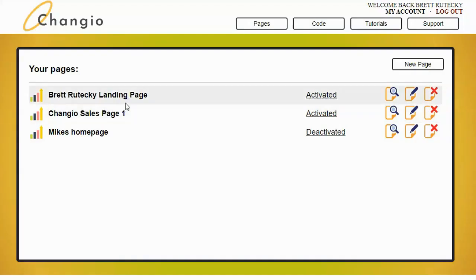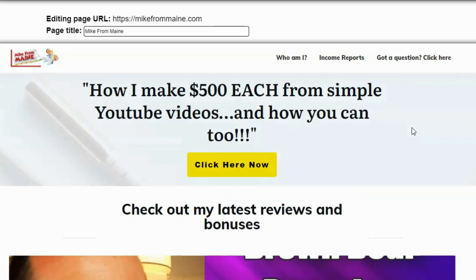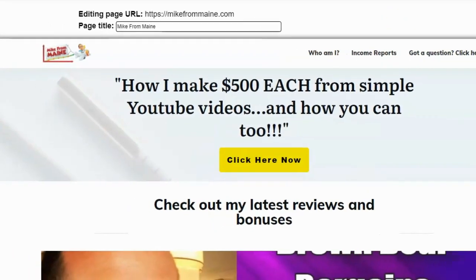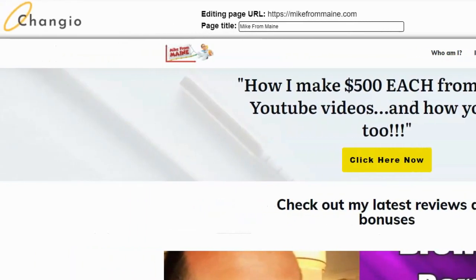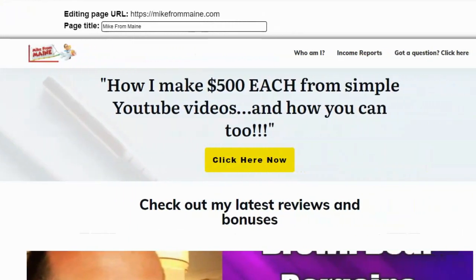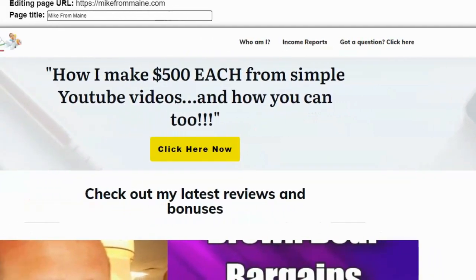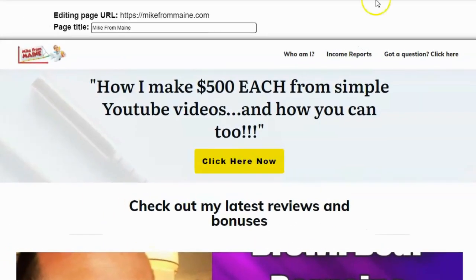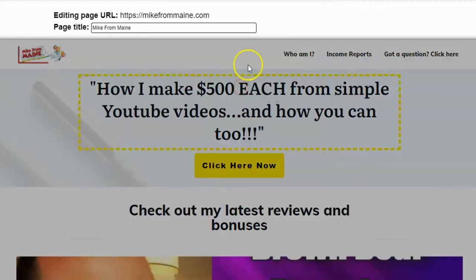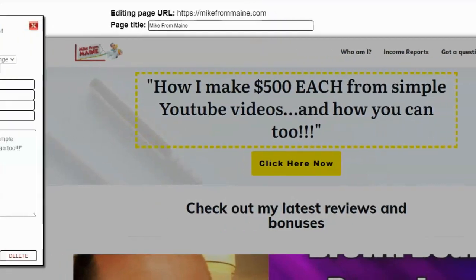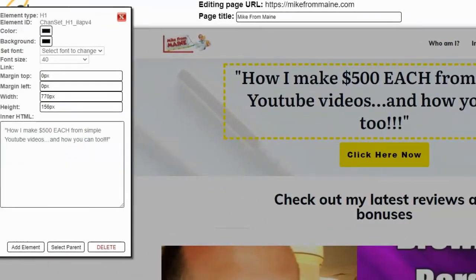And the next thing I want to do is go ahead and edit this page. So I'll go ahead and click this little icon right here that says Edit. And Changio will pull his page into the Changio software. So you can see I'm actually still inside of the Changio dashboard, but I now have Mike's web page inside of this dashboard. And what I can do now is right click on any element inside of the page, and this will bring up the edit box, which will allow me to edit that element.